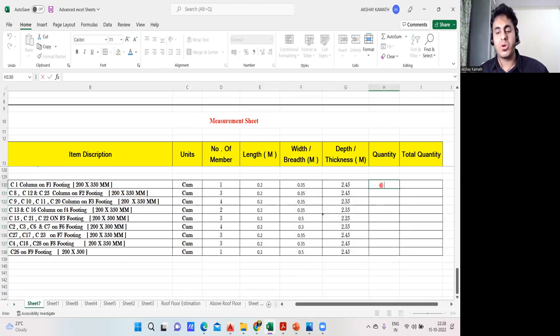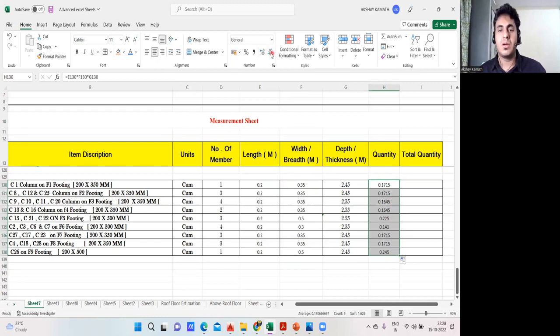Okay. Now coming to the quantity, you know that I'm finding the concrete quantity. So I require the length, multiplied by the breadth or the depth, multiplied by the height. I mean the height of your column. So just do that. I'm getting 0.715 and then you drag it in this way. Done. Your concrete quantity you got for a single column.